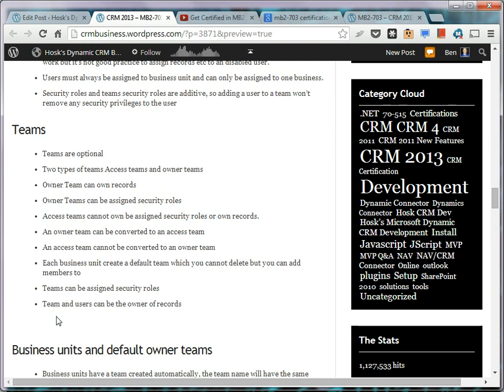Nothing mandatory about them. There are two types of teams in CRM: access teams and owner teams. Owner teams are the kind of classic teams. They can own records, and owner teams can be assigned security roles. Access teams, on the other hand, are the new feature in CRM 2013, and they cannot be assigned security roles, and they cannot own records.